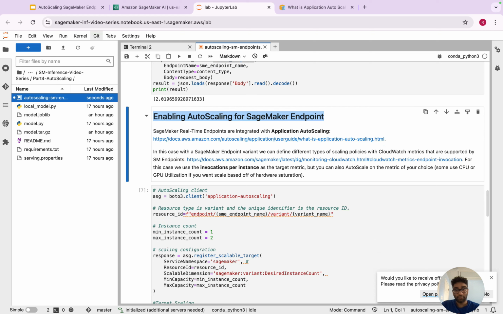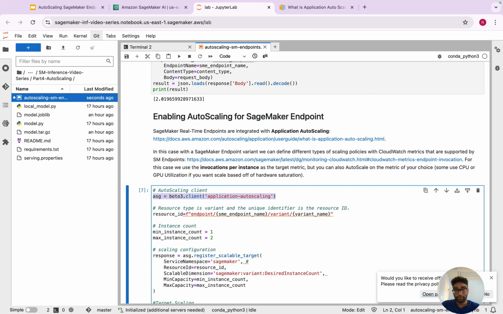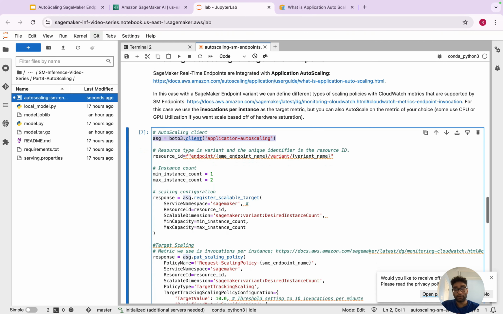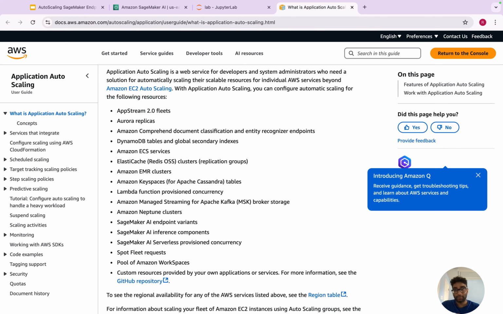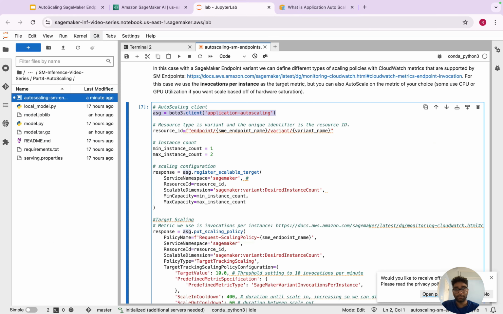To talk with this, we use our old friend Boto 3 to instantiate a client there. This is our autoscaling client, and what we have to do now is set up a few different parameters. First, we need to enable the resource ID for application autoscaling to pick up on. And you can see here the supported SageMaker AI endpoint variants in the documentation. What we do is we say, hey, this is the resource identifier. Here's my SageMaker endpoint name that I've defined earlier.